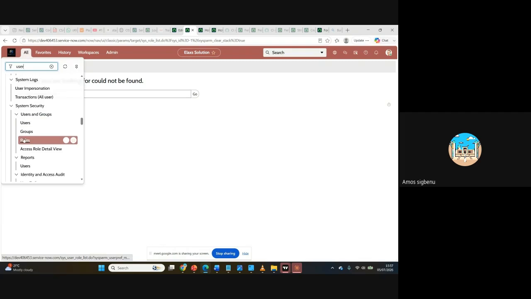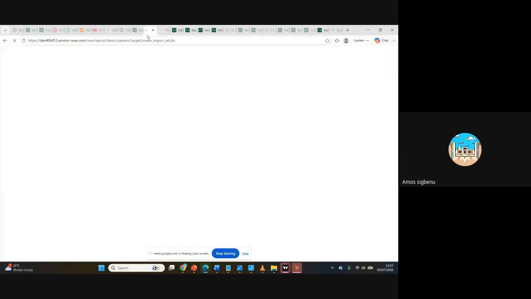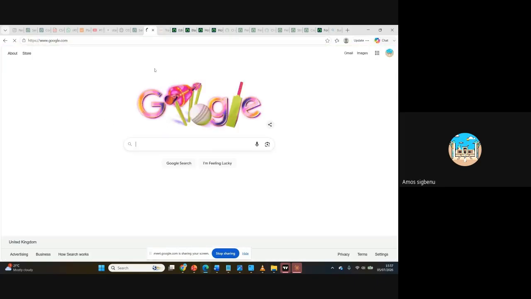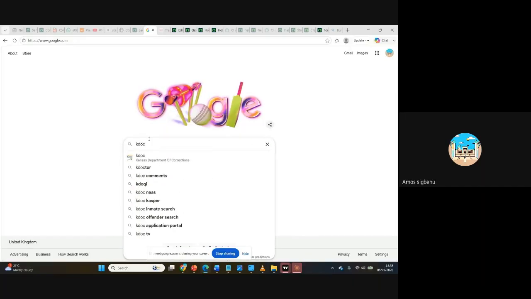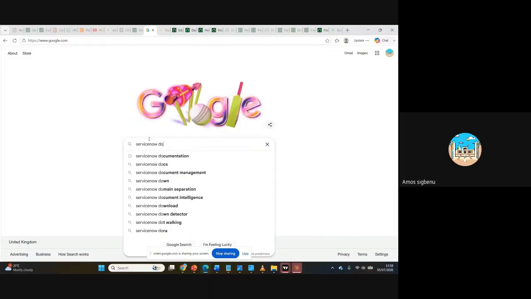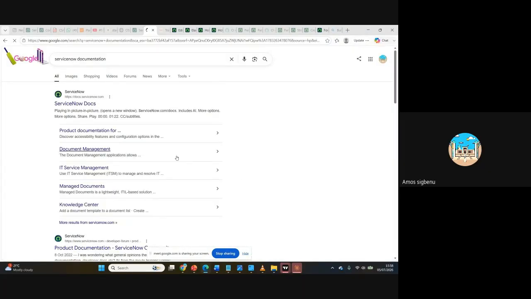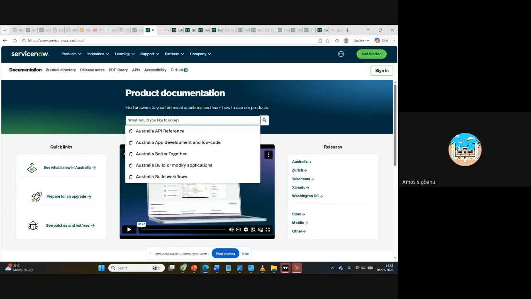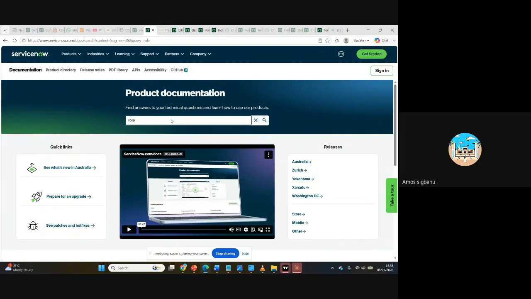All right, so if I get stuck, guys, what I do is this. If I get stuck and I'm trying to find a solution to what I'm doing, there's no need to cram anything. Just go to Google. Everything is in Google space. So you just go to ServiceNow documentation. Just click on ServiceNow documentation. Now you click on the documentation itself. You can just click on this one. This is the first one. So don't overcram anything. Just go to role, click on role and click enter.